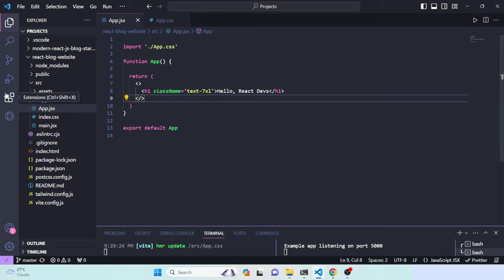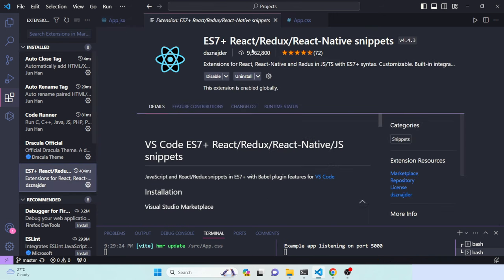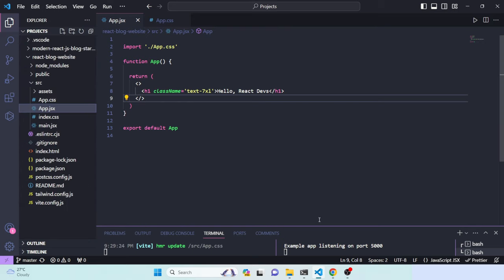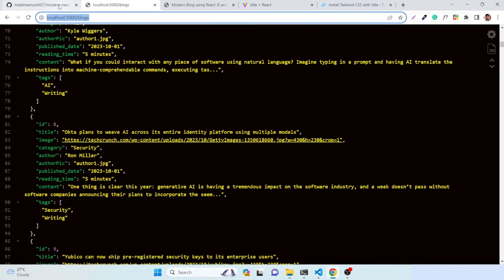But I will suggest you to install extensions so that you can get this type of suggestion. From the extension tab, you will just install this extension, ES7+ React/Redux/React-Native snippets. This will help you a lot. I will show you how this extension will help you a lot. But before that, okay, let me close this. We don't need this repository now.